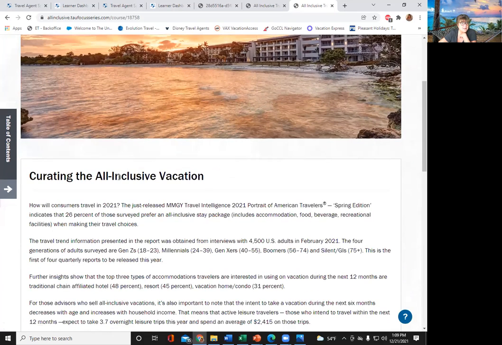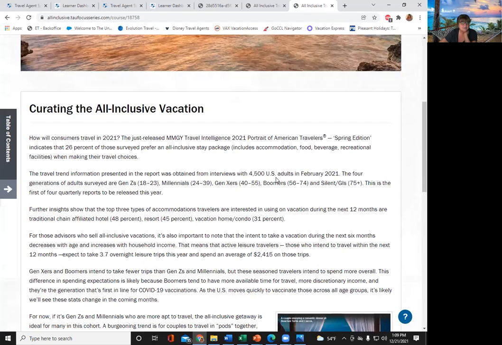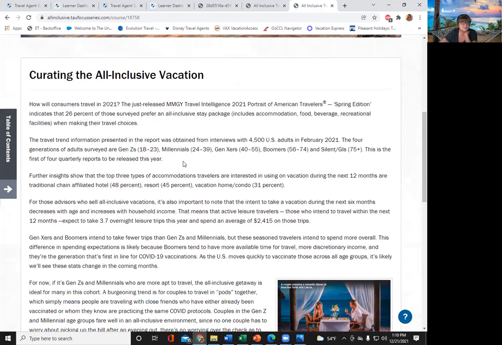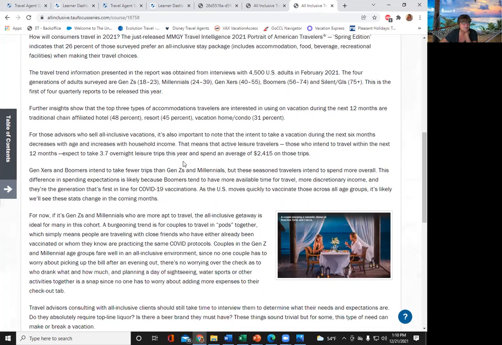All-inclusive travel, creating the all-inclusive vacation. How will consumers travel in 2021? Now 2022, right? Just released, Travel Agent Intelligence 2021 Portrait of American Travelers, Spring edition, indicates 26% of those surveyed prefer an all-inclusive stay package that includes accommodation, food, beverage, and recreational facilities when making their travel choices. The travel trend information presented in the report was obtained from interviews with 4,500 US adults in February of 2021.